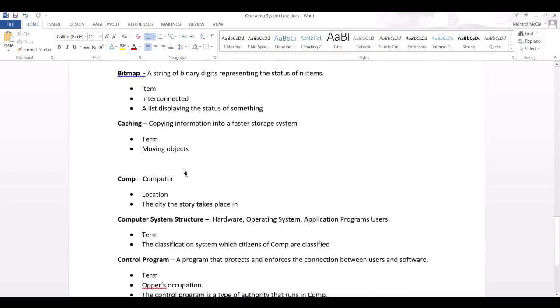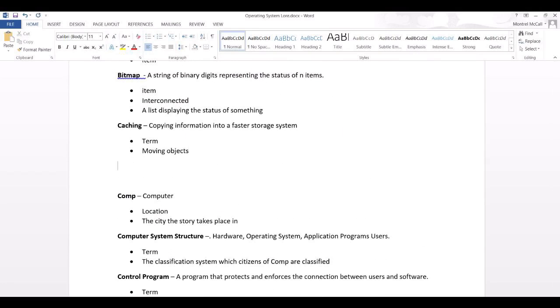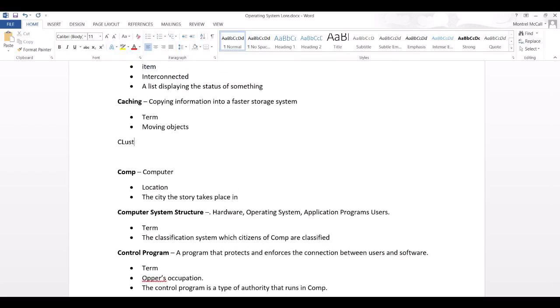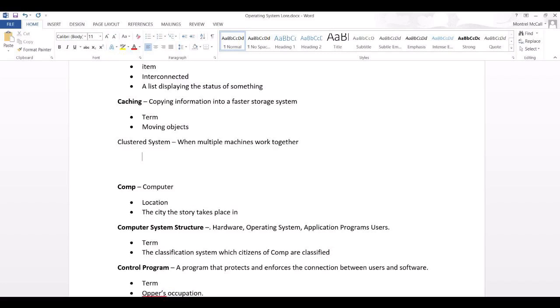Now, what is the next term? We were just at caching. Caching is going to be a term for moving objects. The next one on the list, I have clustered systems. Do I have that in here? No. Okay, so let's go to clustered system. That's when multiple machines work together. Yeah, that's all that is.